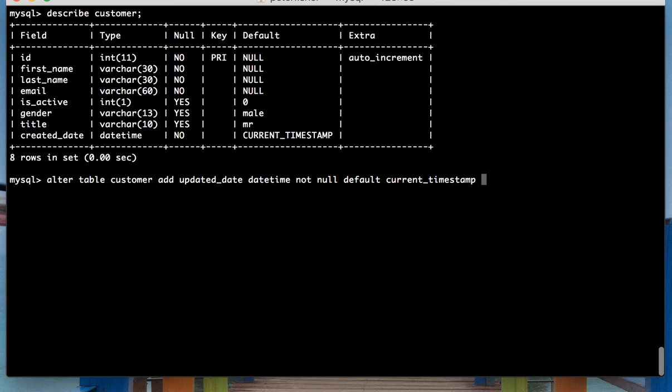But each time we update the record, we also want to automatically update this value. So we want to specify a rule that is triggered every time this record gets changed. So we want to do on update current timestamp.